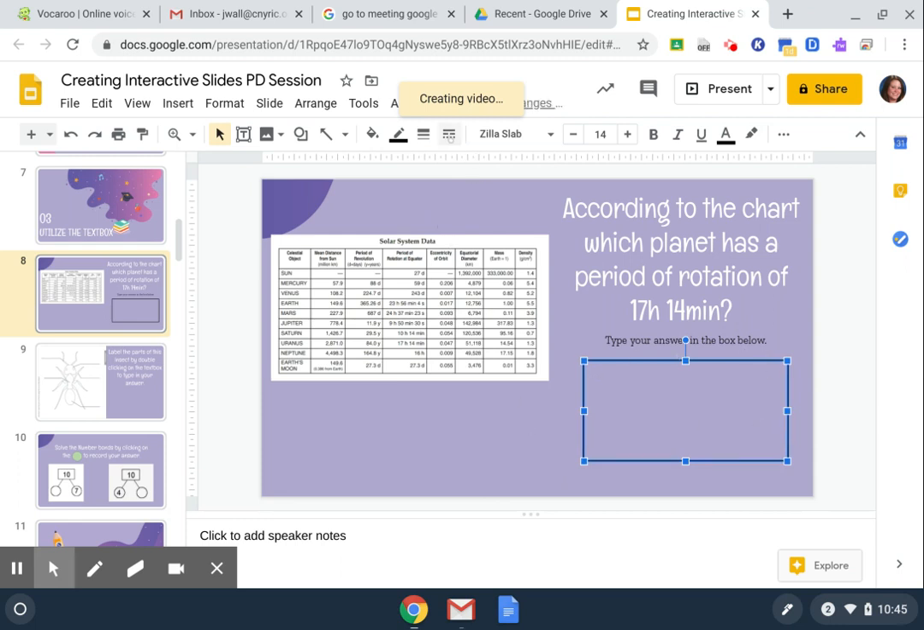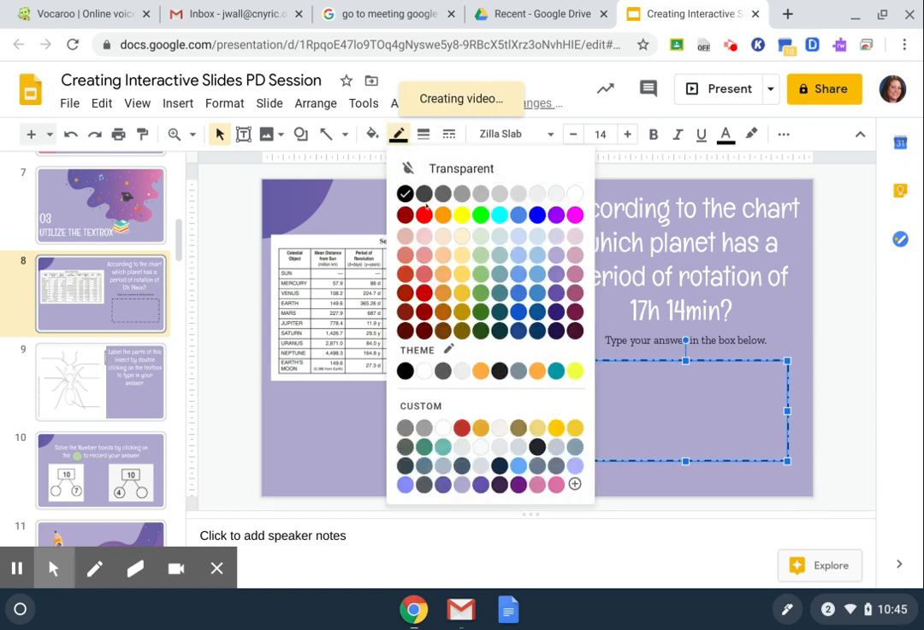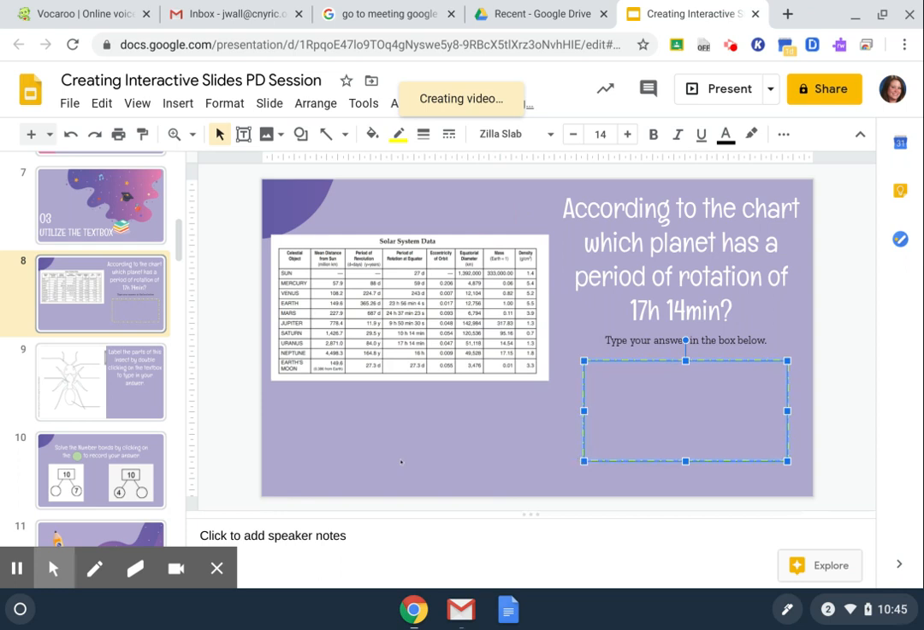The other option is that you can change the style of the border. So maybe you want it to be dots, maybe you want it to be a dash dot. You also have the ability to change the color of the border as well. So now I have this text box that has the outside dash dot, and I've changed the color to yellow.